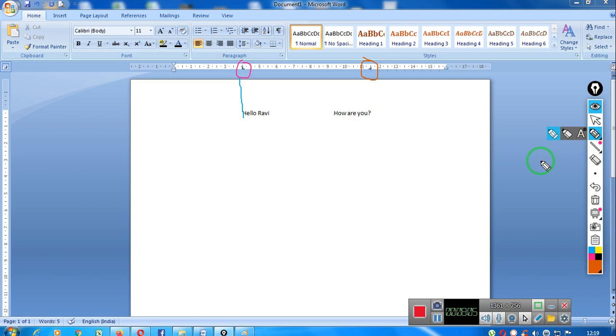Now the right tab stop right aligns the text at the tab stop. It is right aligning it. This is right aligned, and this one is left aligned to the tab stop. This was my left tab. This is my right tab. So the right tab right aligns the text at the tab stop, and the left tab left aligns the text at the tab stop. Same way you can create other tab stops also.